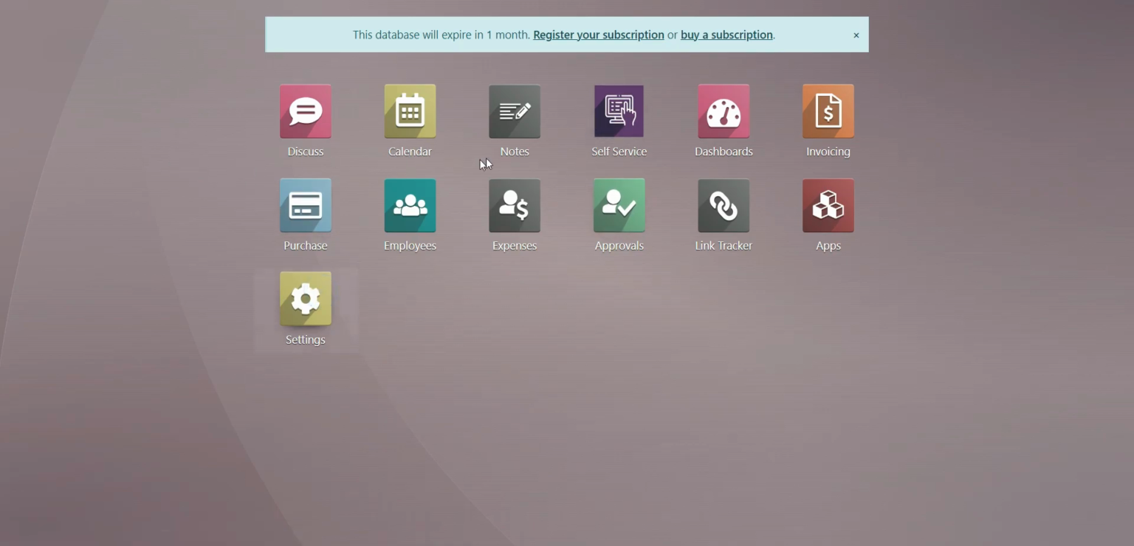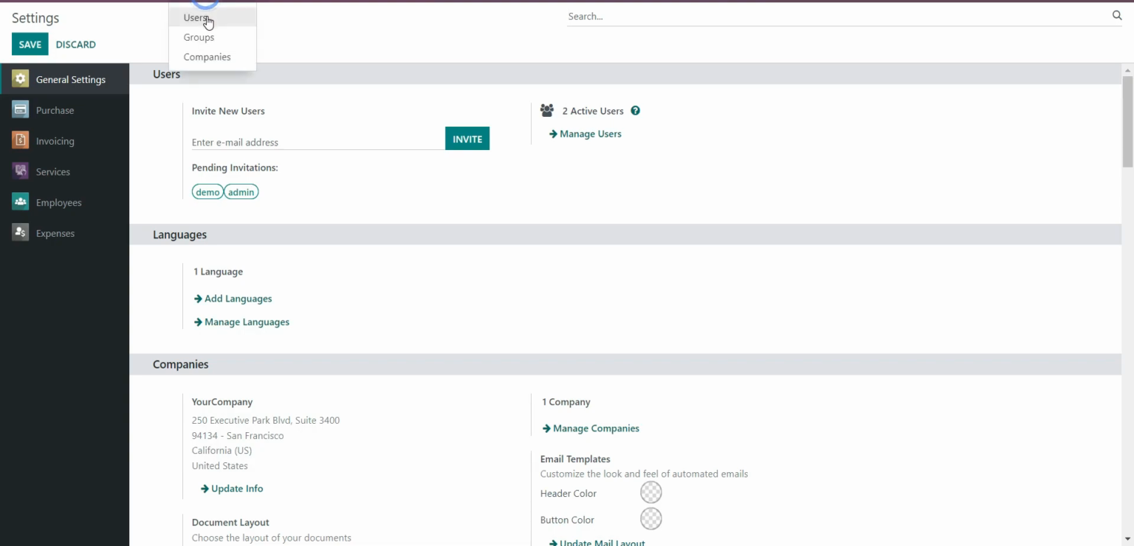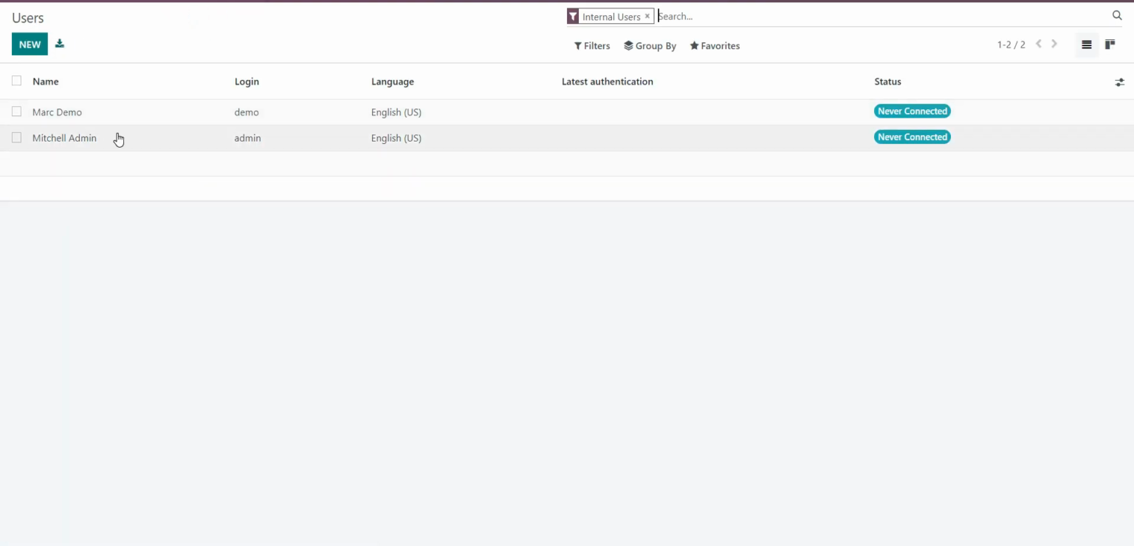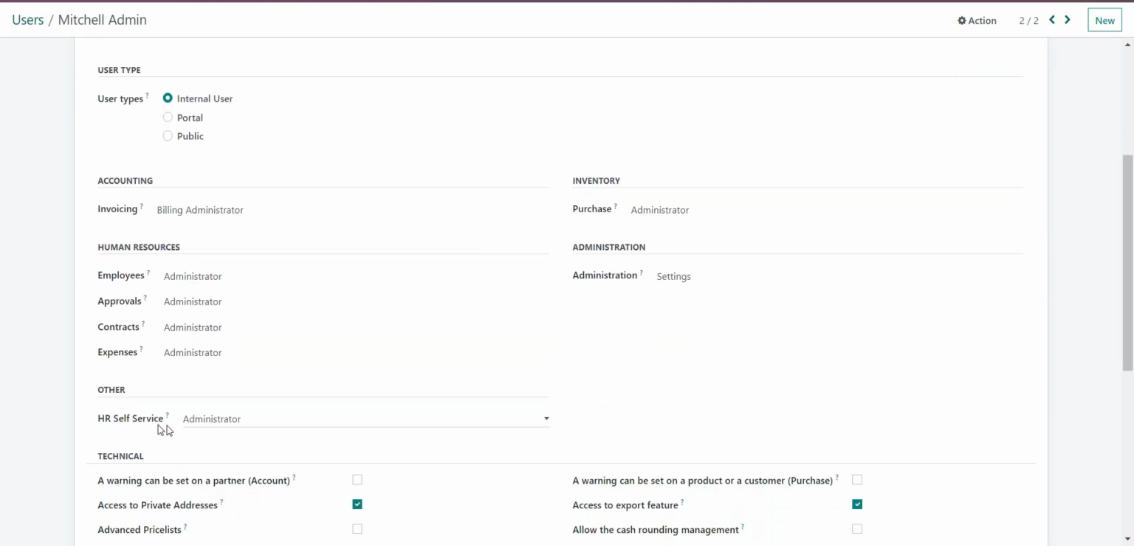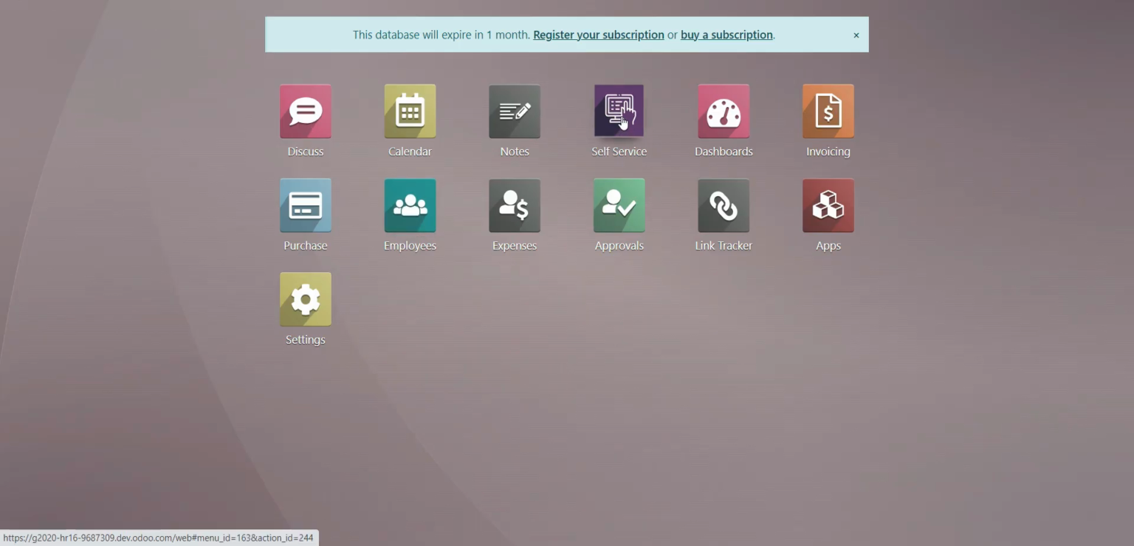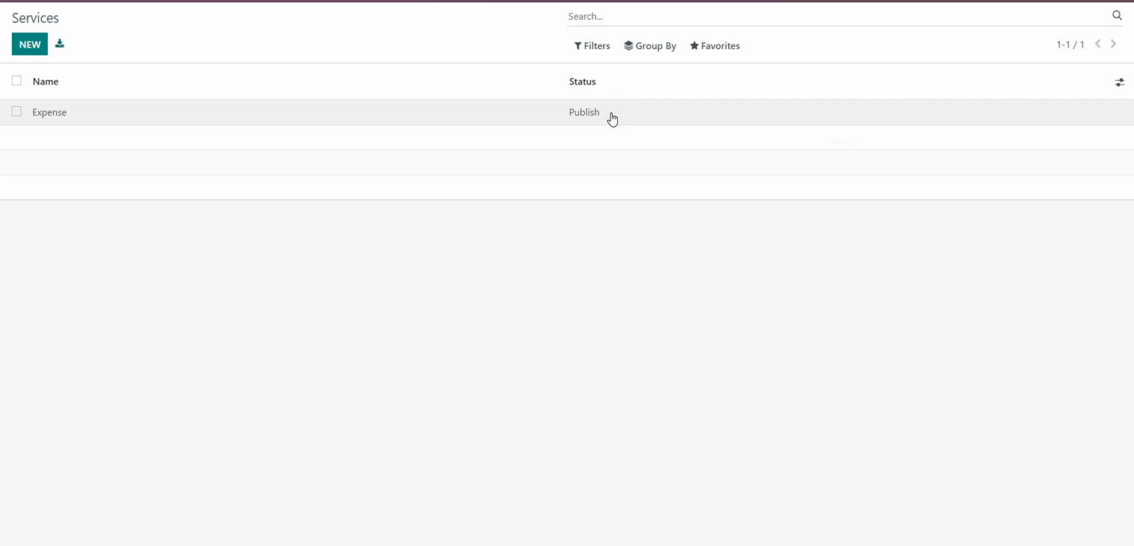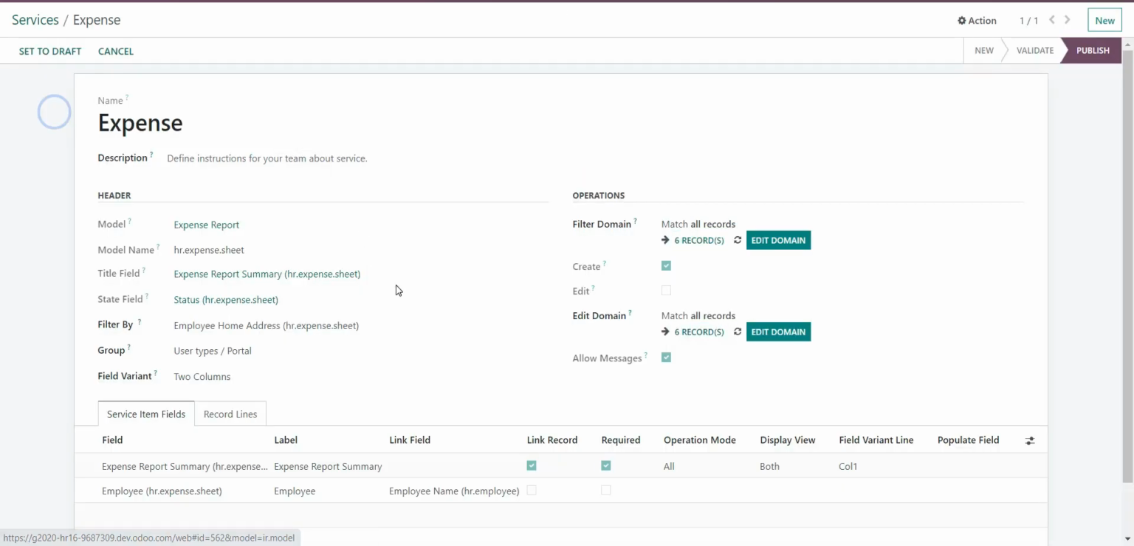First of all, when you install this application, you need to assign access to the particular user. Here is a group, HR self-service administrator, that I have defined. After this, the module will appear over here. Here I configured the expenses model. The first model is the expense report, and then the title field, the name field, appears over here. The state field, filter by.